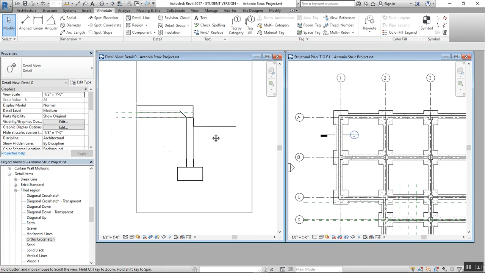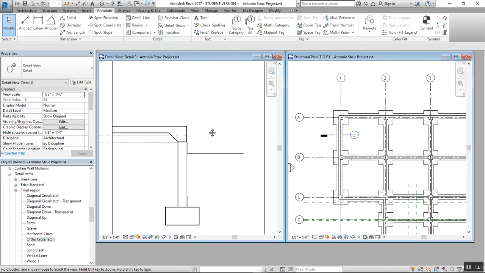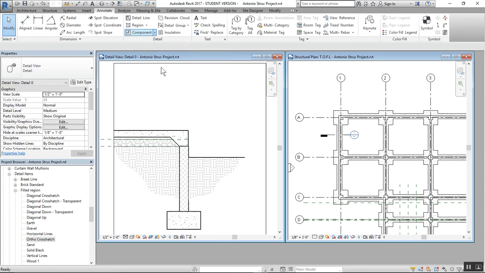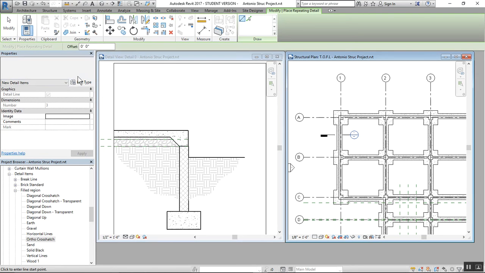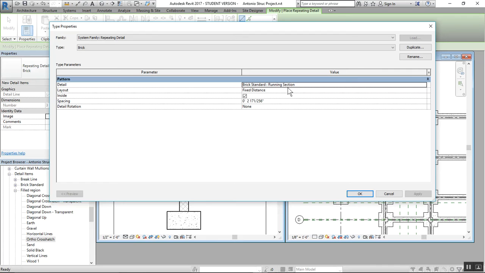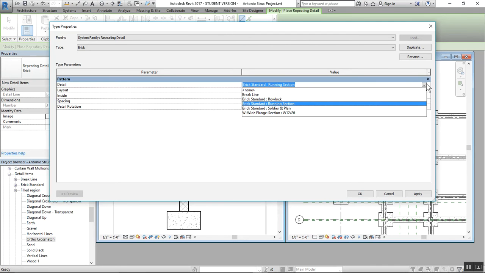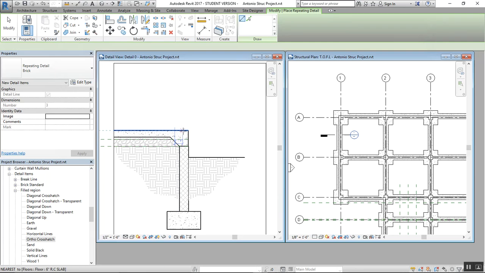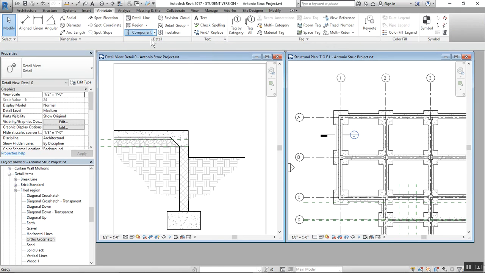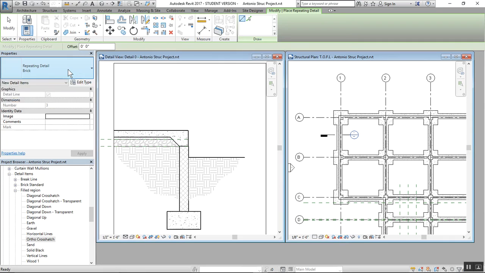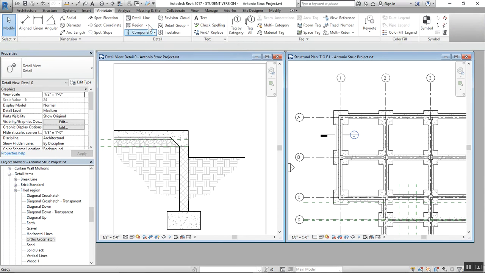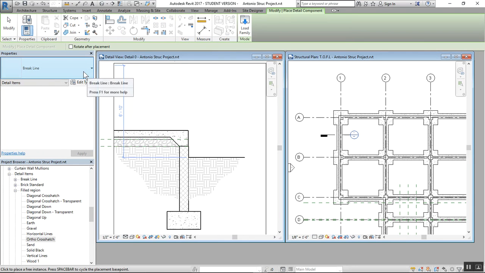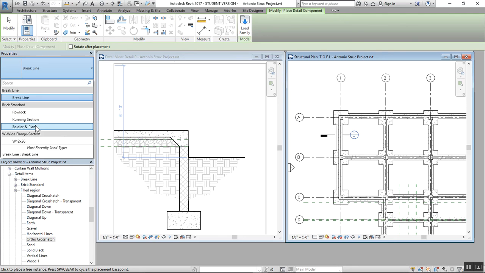Because this is a structural drawing, there's no block work here, but we could put a repeating detail component for brick, running section, that's okay. Before we do that, let's go to component. Let's see what they have there. Detail components. They have brake line, brick standard, running section, soldier and plan.